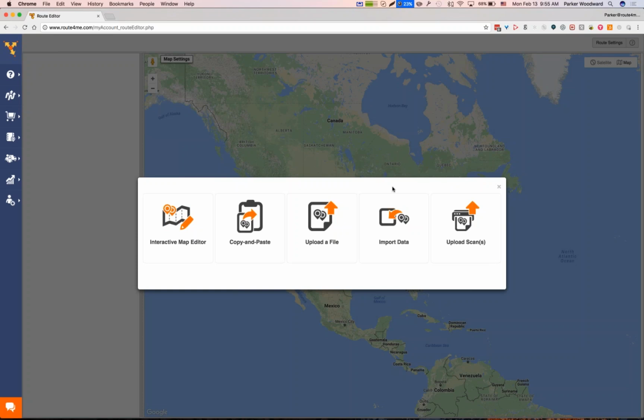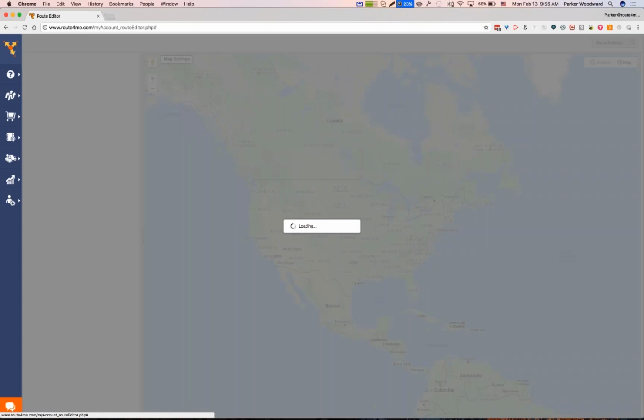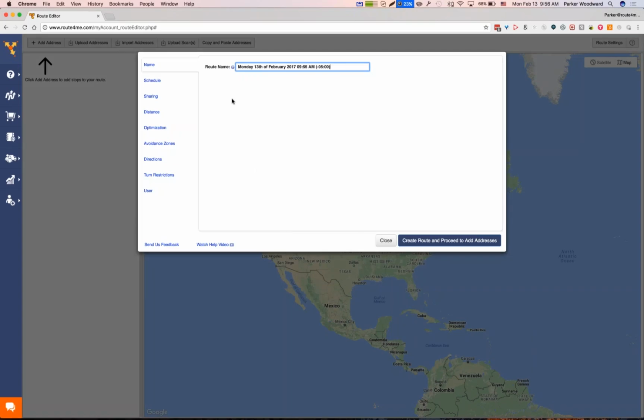Okay, so let's create a route. You can upload a spreadsheet file. We can import data from various sources like Google Drive. We can copy and paste a lot of data, or we can quickly create an interactive map. So for example, let's go ahead and create the route. We can change all of the settings. We can name the route. We can schedule the route start date, the route start time, and the service time at each stop. That's the time spent at each stop.